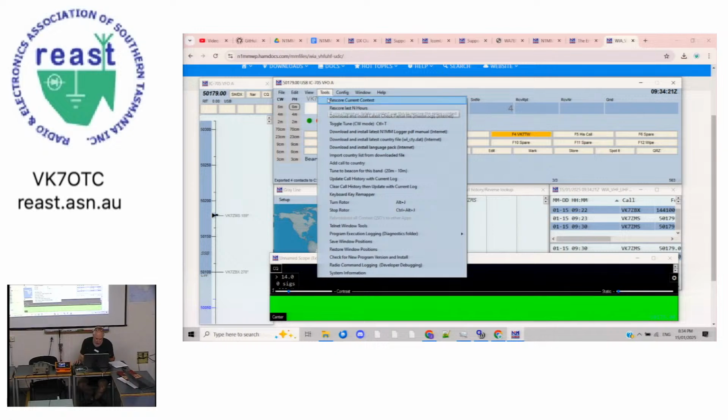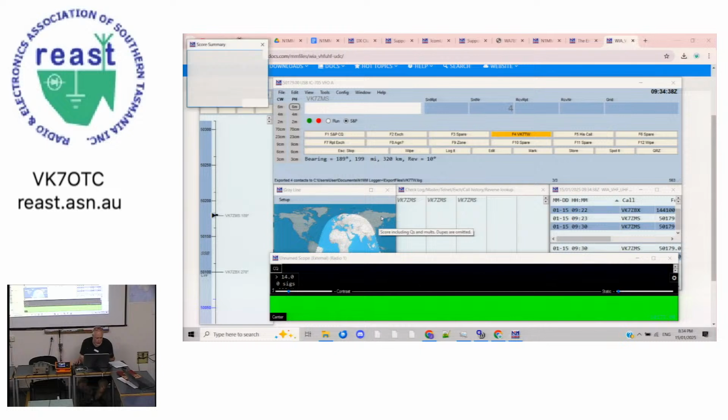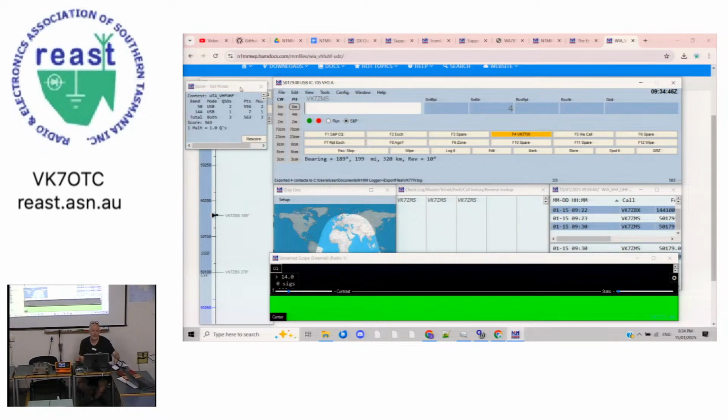CQ Worldwide would be a built-in rather than a user-defined one. A user could do that for a user-defined contest if the information was in there. Correct. And it does give you the windows, where is it? Check, entry, multipliers, no, score summary. Here we go. There it is. Actually, it does give it to you. It does give you the points. So you can actually have that sitting up, which is something that's just in VKCL that we're used to.